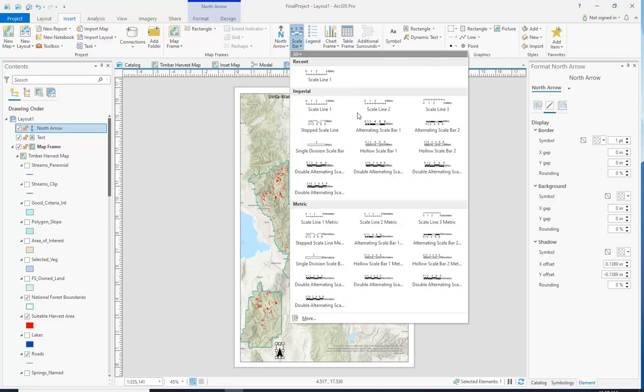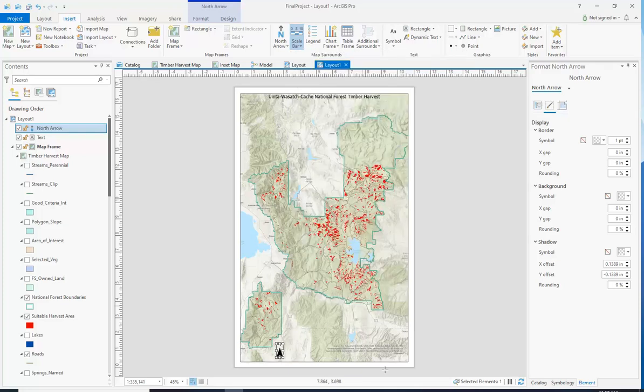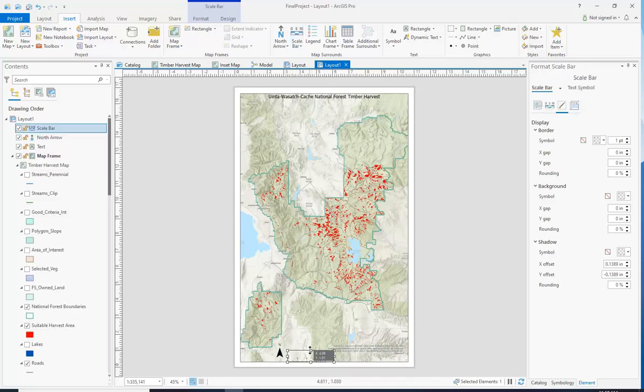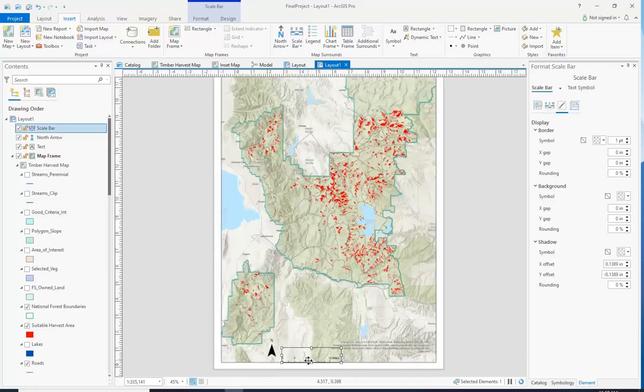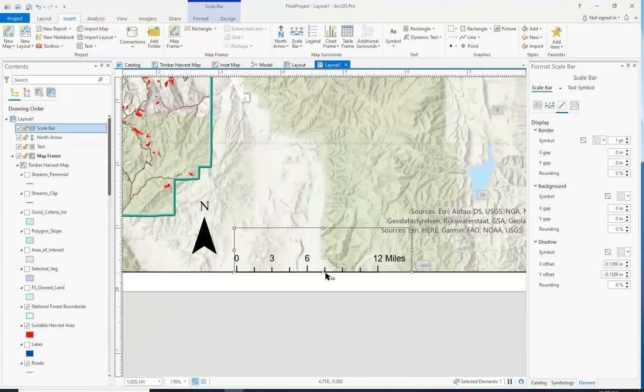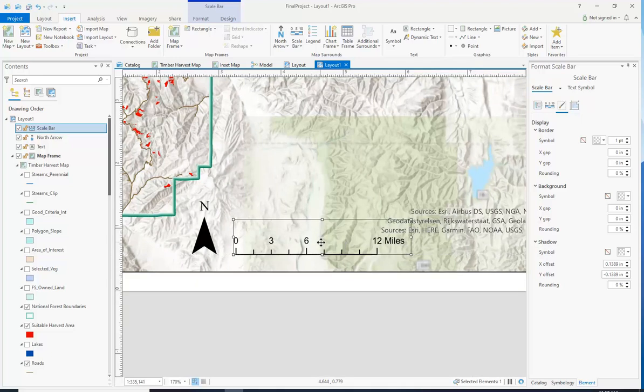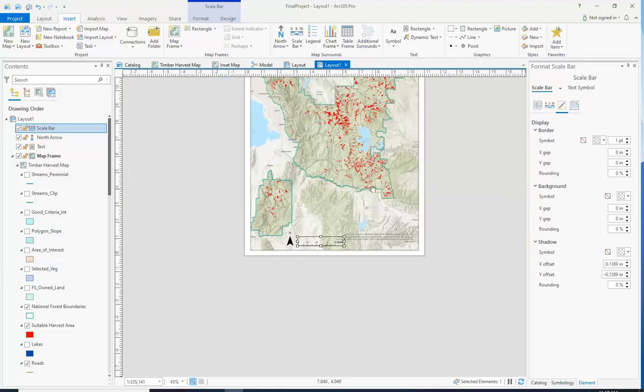Maybe we want a scale bar as well. We can choose what scale bar we want it to be by clicking on this arrow down here. I've used this one recently. This one looks pretty nice and simple, so we'll do that. We'll just put it down here by the north arrow as well. I can zoom in and make this so we can see it. Great, so now we can tell that that's 12 miles.